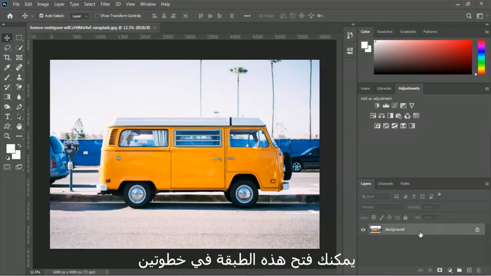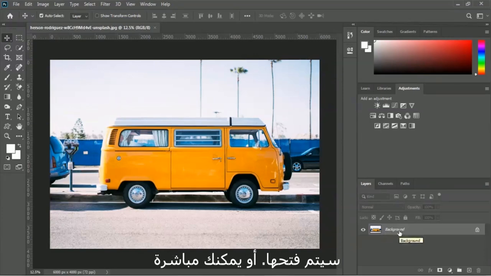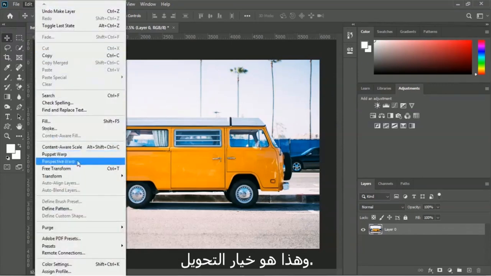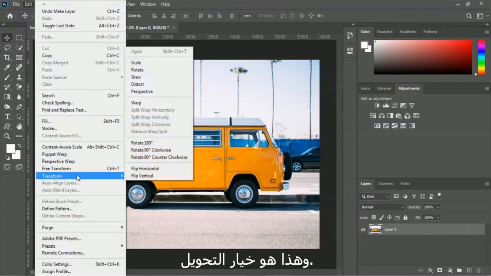You can unlock this layer in two ways, as we discussed before: if you rename the layer then our layer will be unlocked, or you can directly click on this lock icon. So let me click on this lock icon and now let's go to the edit menu and here is the transform option. So this is how you will enable the transform option for a locked background image.